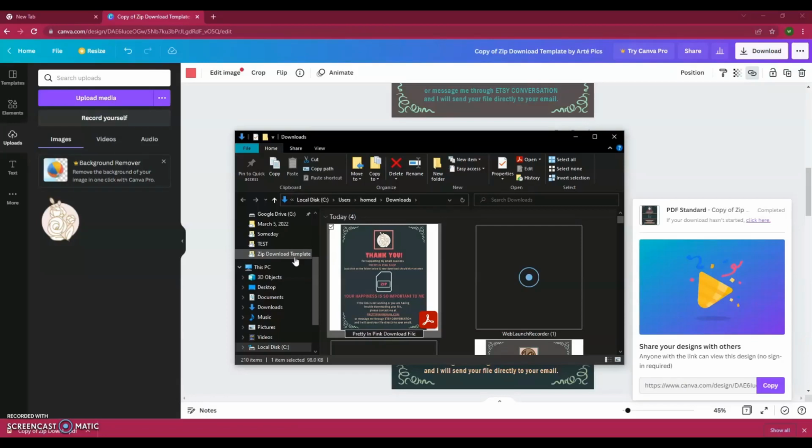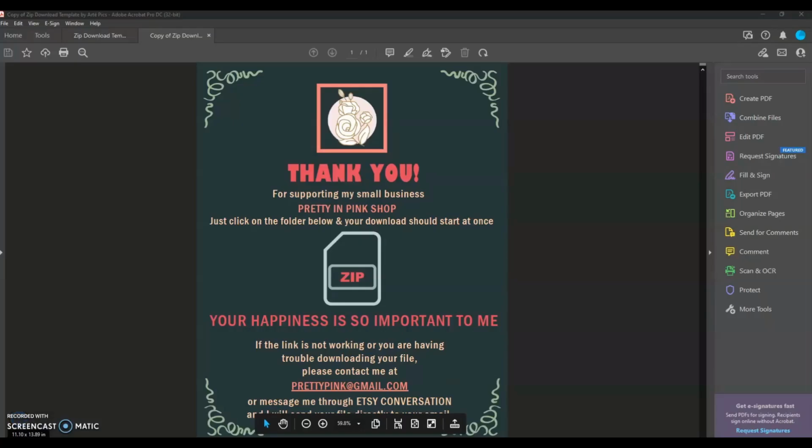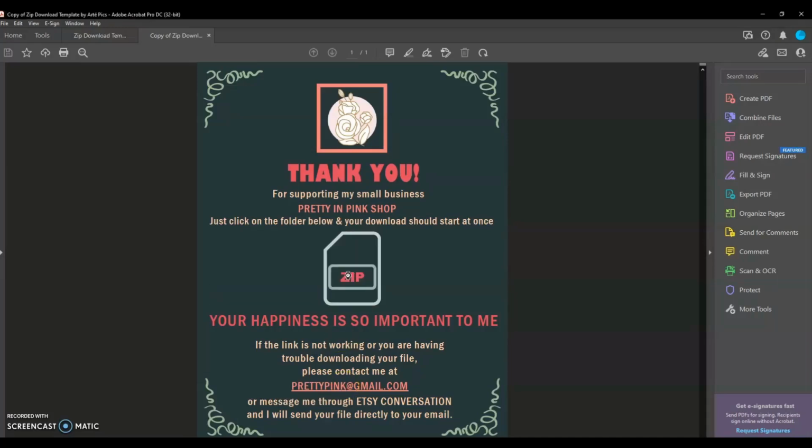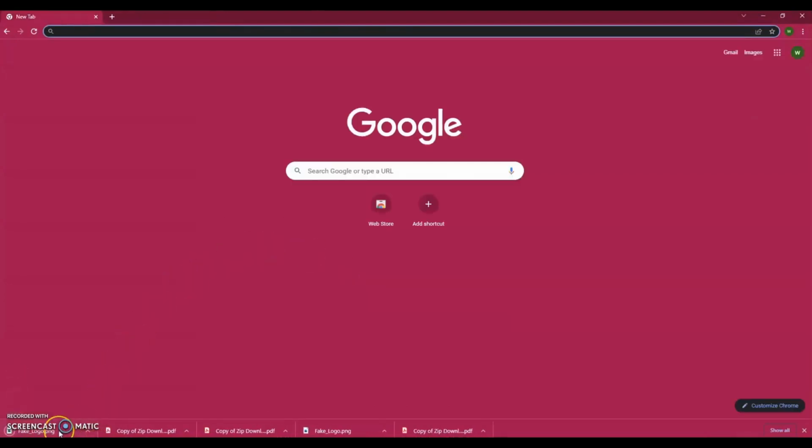Click on it to test it. It's important to test it. Okay, so thank you, Pretty in Pink shop. Okay, zip. You see that there's a link here. If you hover over the document, the link should come out. Also the email. Mailto means it's going to automatically open. Click on the link, test it, and mine is set to download automatically. So that's the file we downloaded.